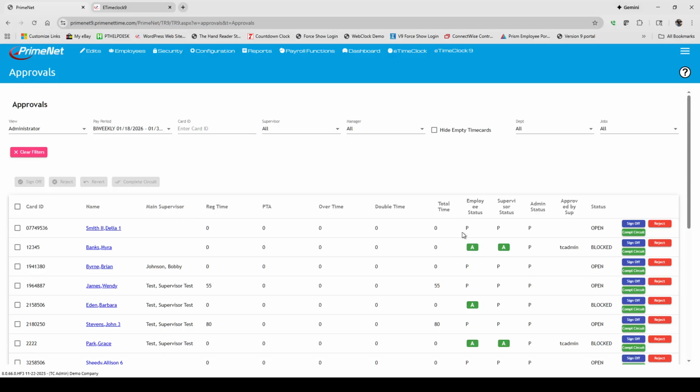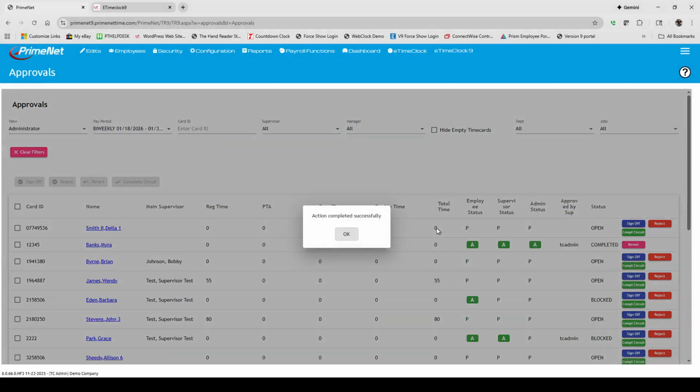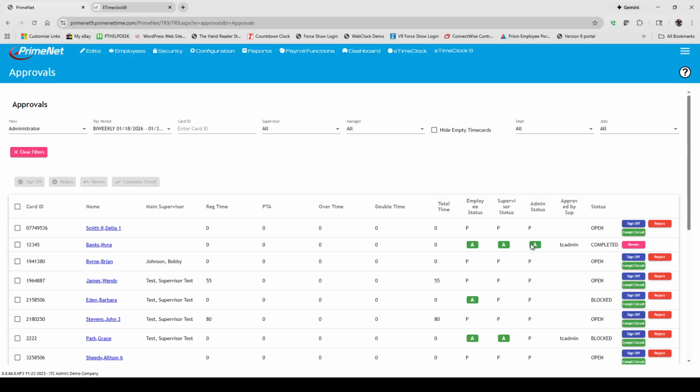I can see the employee approval here, supervisor approvals, admin approval. If I want to approve this, I just select sign off and then click OK. And now I can see mine, and I can see that this is completed. I could revert it if I need to for any reason.